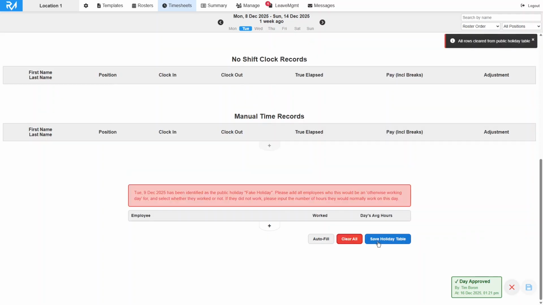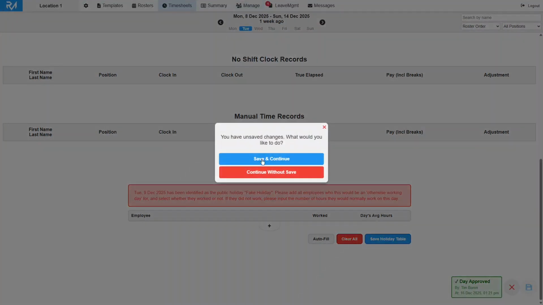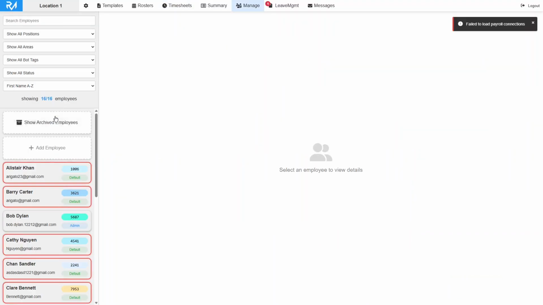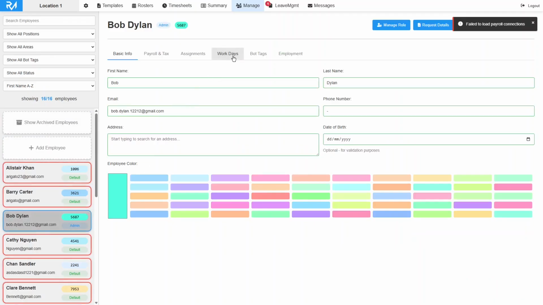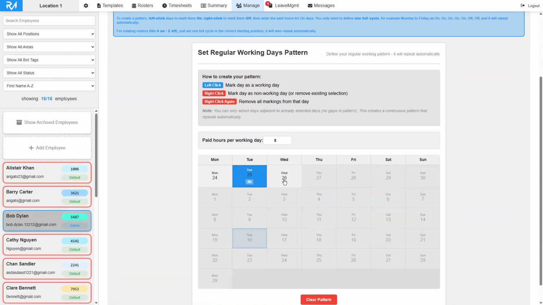Now, obviously, manually building this table every public holiday can take a lot of time, especially for larger teams. That is why RosterMate includes an autofill button, which will correctly populate the entire table for you. However, we will explain this feature in a later tutorial, because this automation relies on workday patterns to be filled out for each employee first.